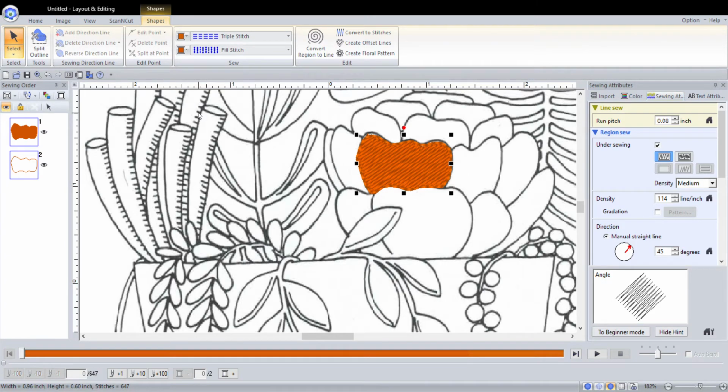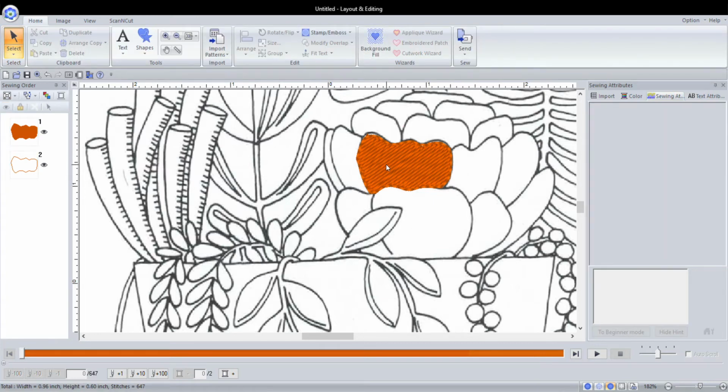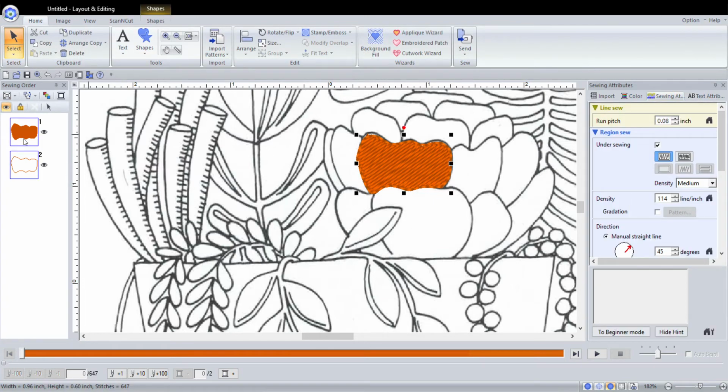In this video, I'm going to show you how to edit something that you digitized. The first thing we want to do is select the image that we want to update. Right now I have this one selected. I can select it by clicking directly on it, or I can go into my sewing order and select it by right-clicking on it and hitting select. You know you have the image selected when you see the black editing nodes around it.